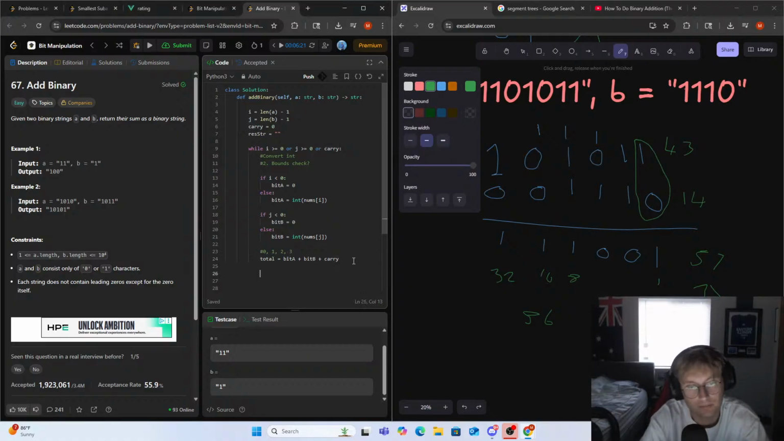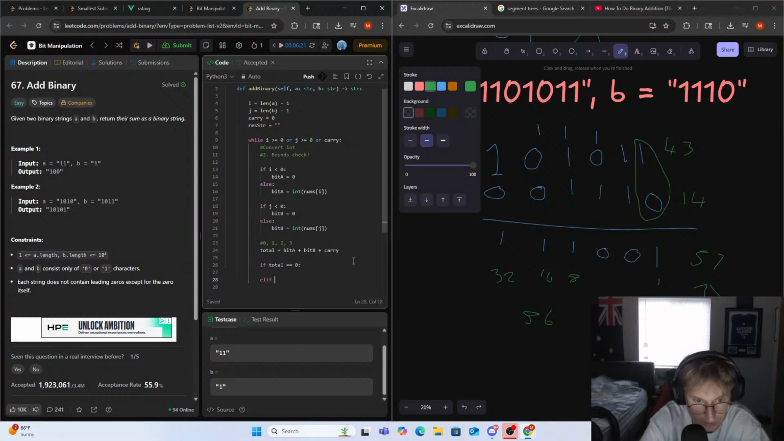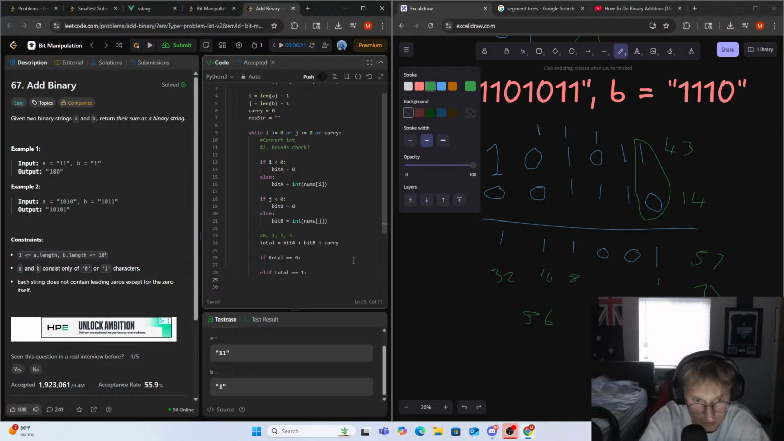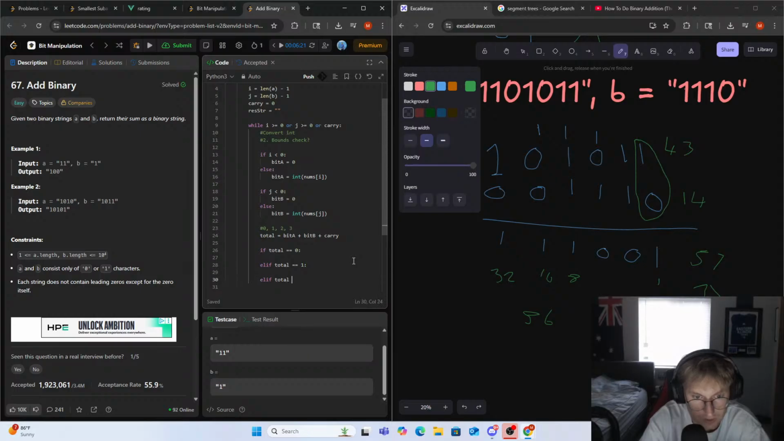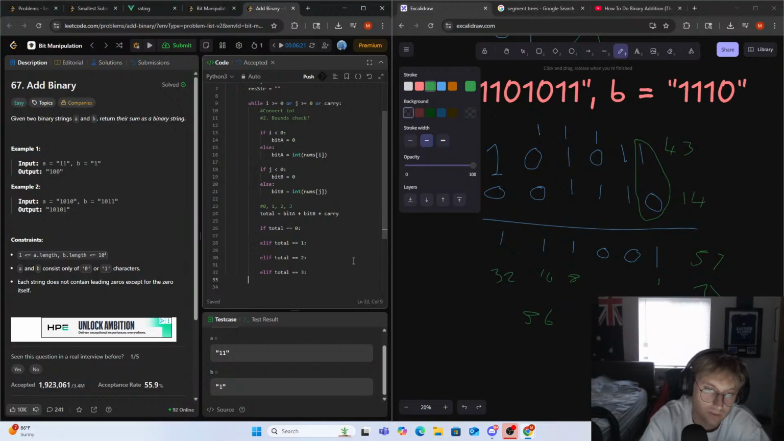Okay. So maybe we can do, okay, well, if, so really how would we do this, right? We'd have separate if statements, right? So if our total is this, we do this, right? Else if our total is this, we do this. The total is this, right? We would do this, right?